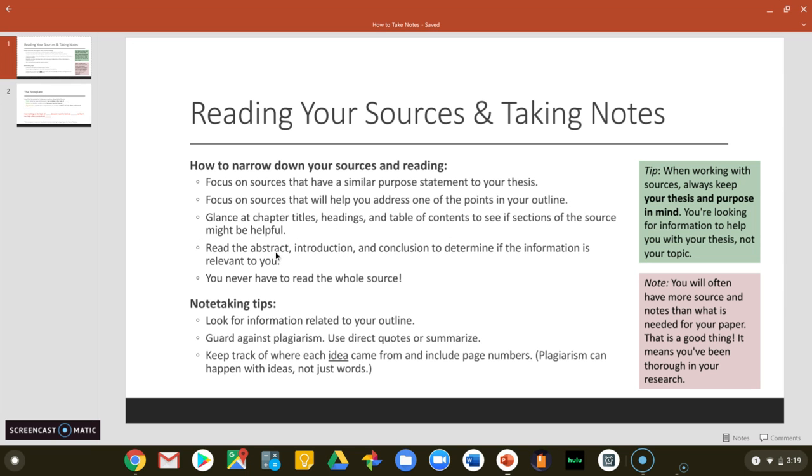If you're looking at an article, articles often will have headers in them. There'll even be abstracts that summarize what the article is about. And for any article, read the introduction and conclusion first to determine if the information is relevant for you. And then lastly, realize you never have to read the whole source. A lot of students feel obliged if they're reading an article to read through the whole thing, but that's not often the case with academic writing. You can often skip certain sections, such as the methods and results sections.